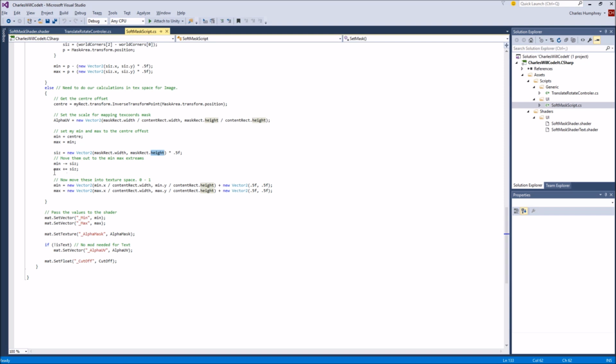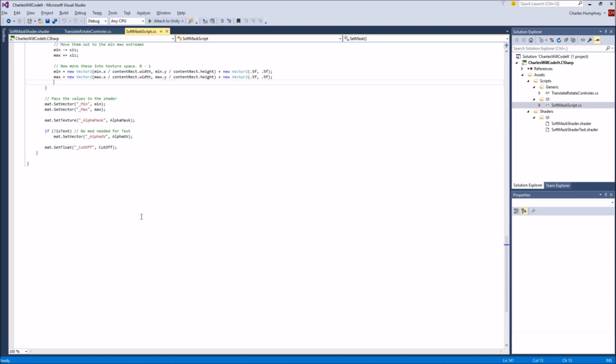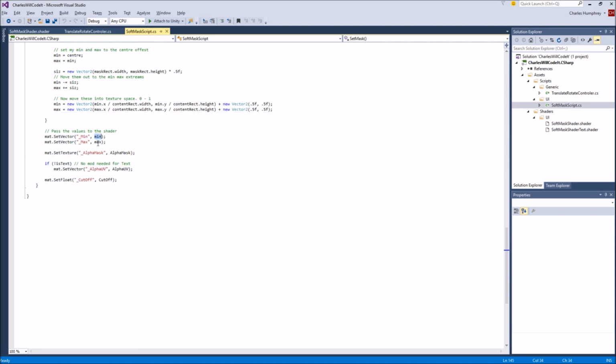Now I need to move the min and max values into text space, and to do that, I'm basically dividing min and max by the content rectangle, and then because the space is between 0 and 1, we need to shift the values 0.5 to the right and down, and that sets the min and max perfectly. And then we just pass these values into the shader. So that's the min and max set.